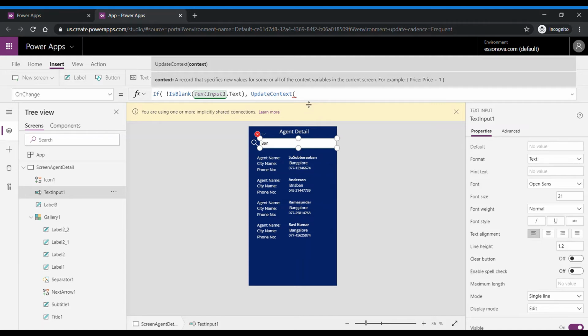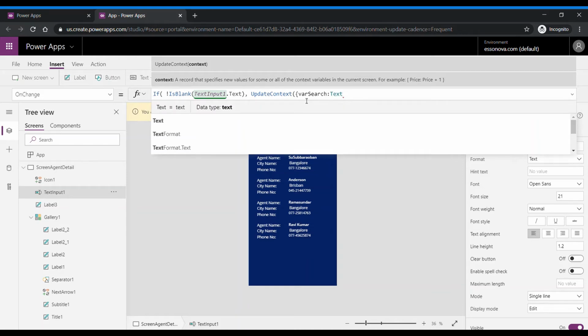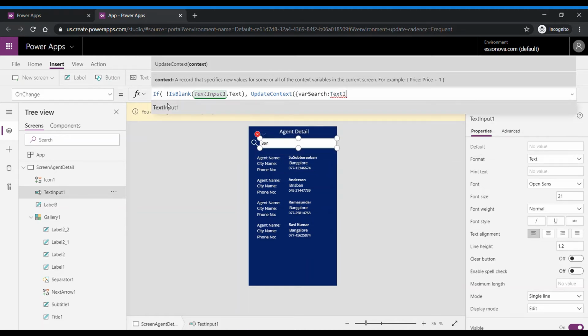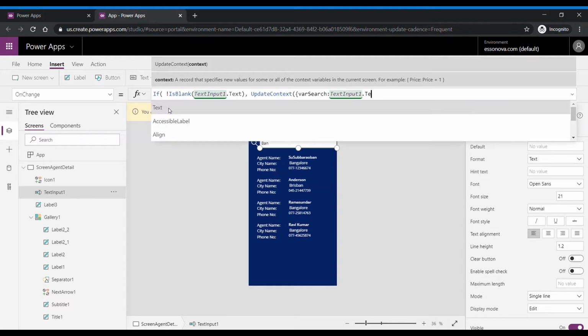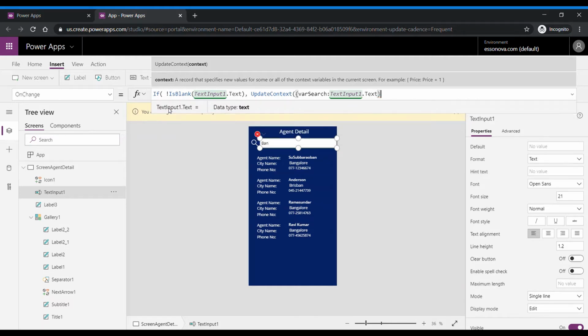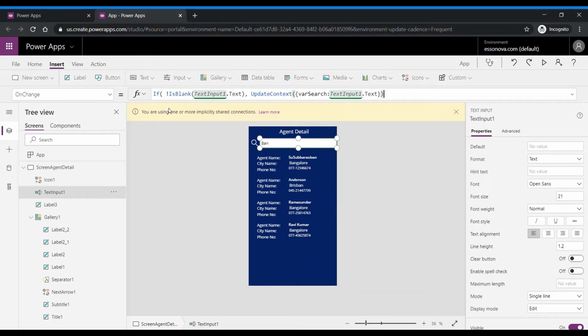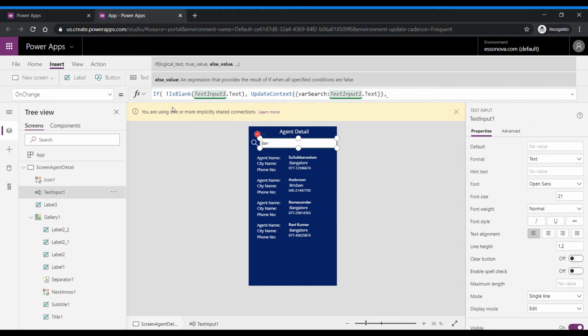And what context? So I'm going to give the variable name for search from text, input 1 dot text. Close with curly braces and close it, and then close the if. Sorry, if it is not blank, then save that string, otherwise do nothing.